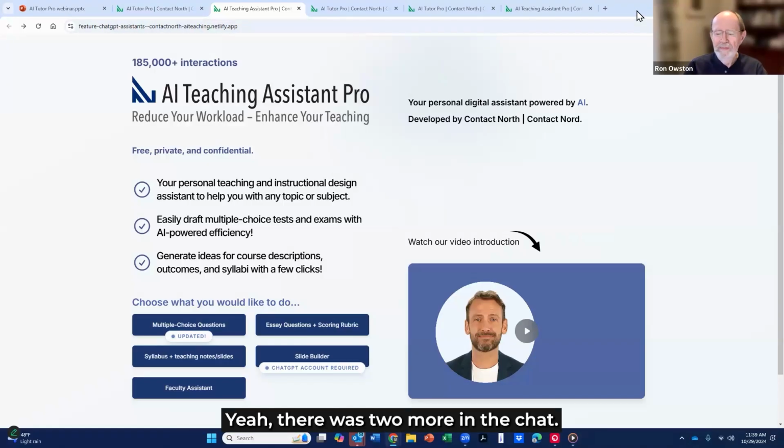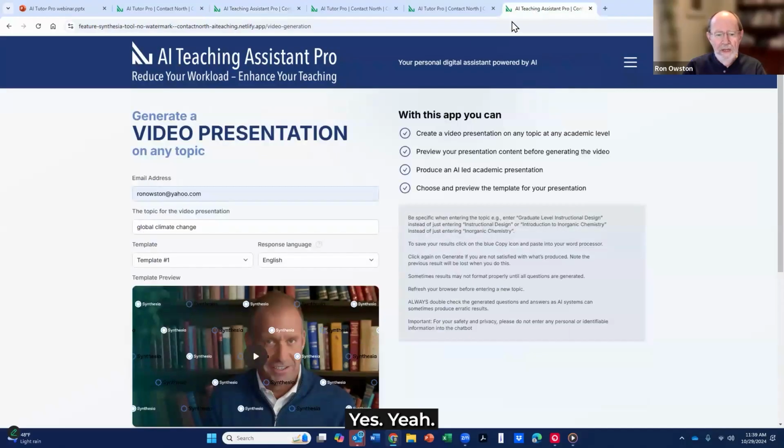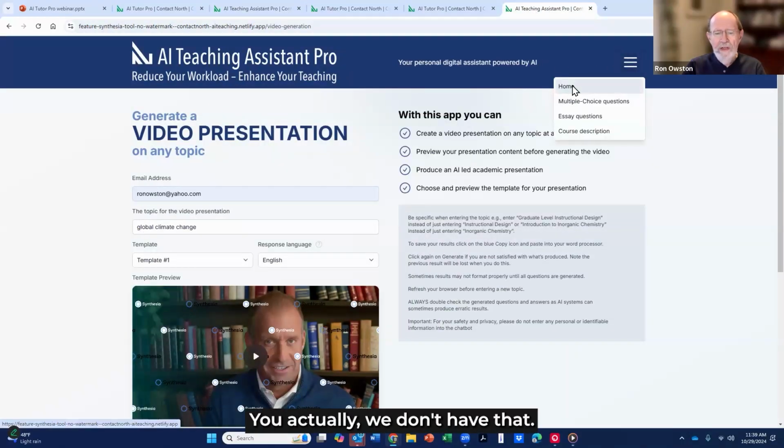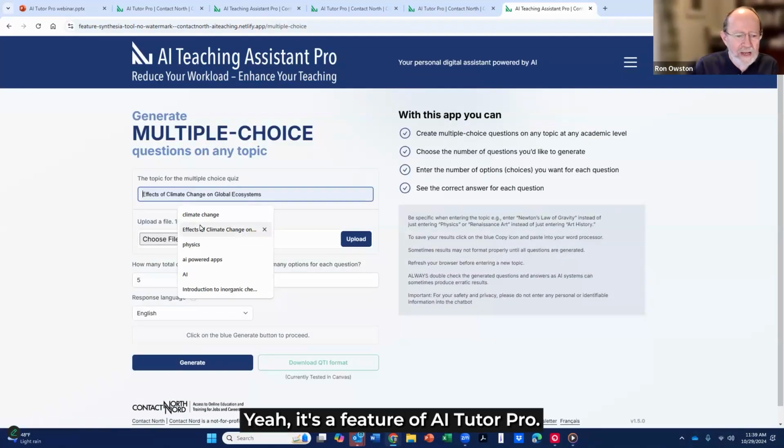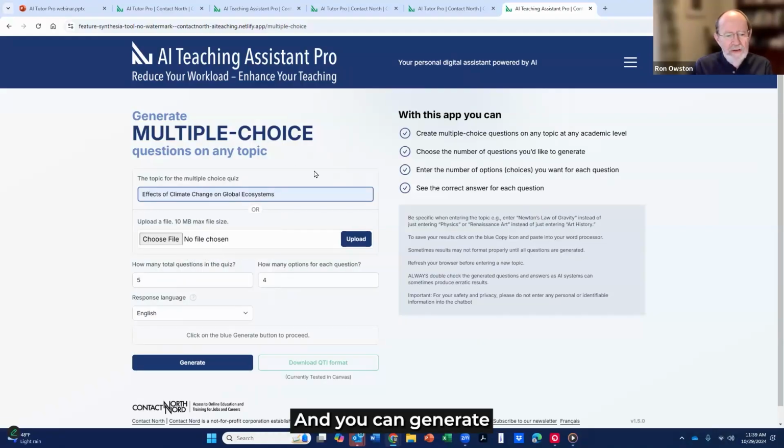Yeah, there were two more in the chat. How do I generate the confidential link for the multiple choice quiz generated by AI Teaching Assistant Pro? The link for multiple choice questions? Yes. We don't have that. We're getting off topic here, but multiple choice is a feature of AI Tutor Pro, and you can generate multiple choice questions, but no, we don't actually have a link for that.